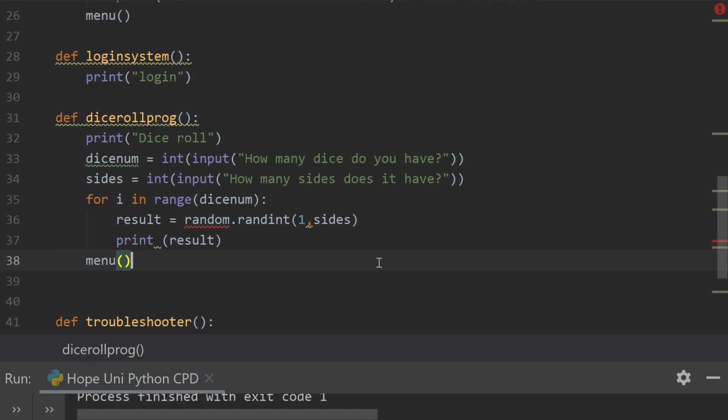Year 15s, they're doing game design. Very basic. They're using this thing called Game Maker. It's really, really basic.